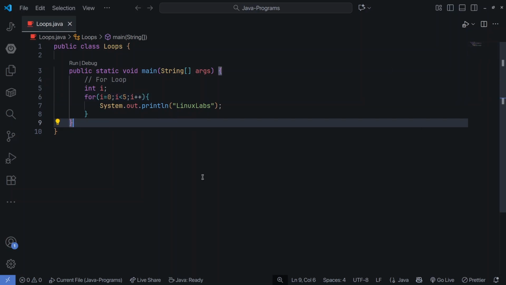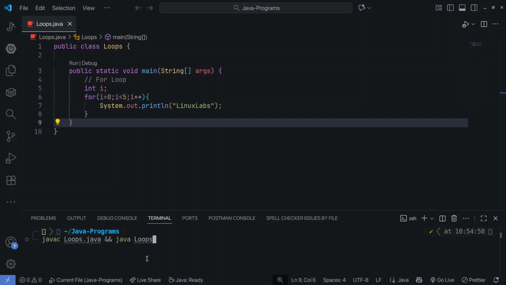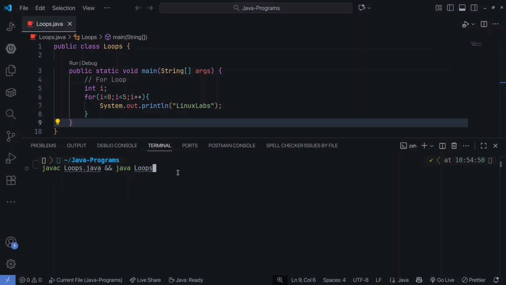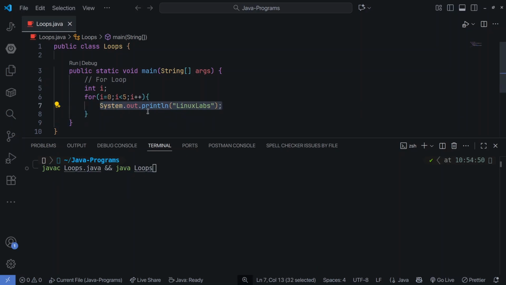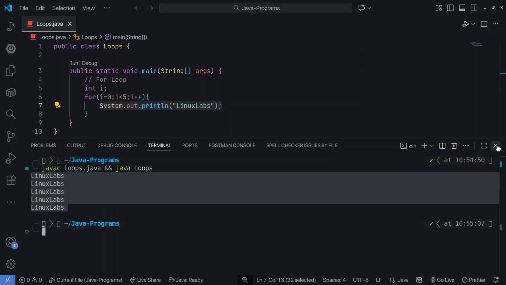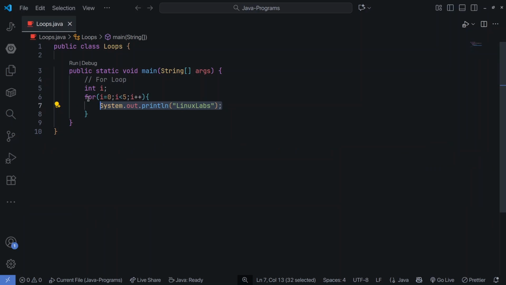Now let's run this code. To run this code, you can do that, and what it will do is that it will print this statement 5 times. You see, this is what I mean. Also, you can debug it if you want to see step by step how these variables are being updated.